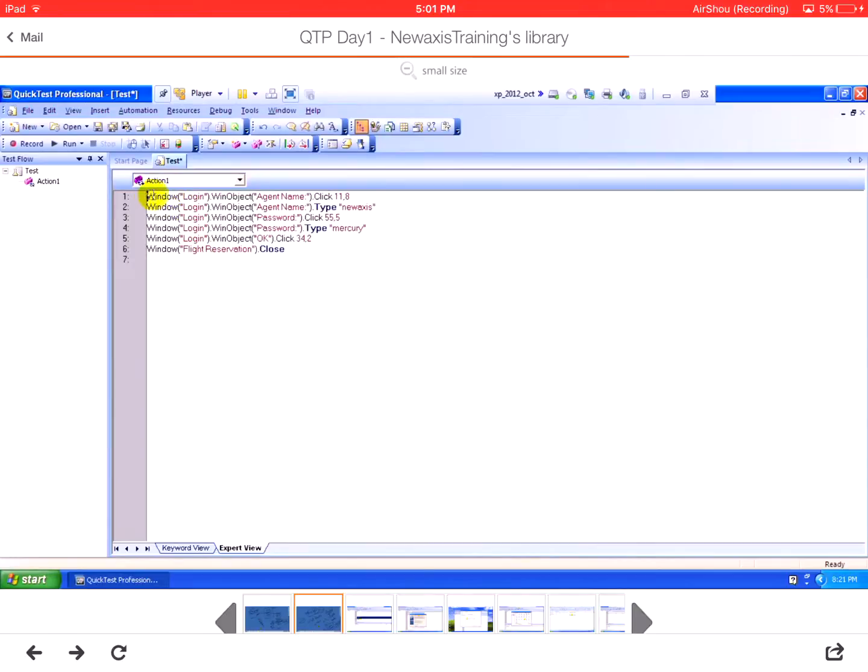If you observe here, all the objects are only of two object classes, Window and WinObject. No WinEdit, no WinButton, nothing. Whatever the object is, it belongs either to the Window object class or the WinObject class. Also, the coordinates of the objects are recorded, like Click 11, 8, the X coordinate and Y coordinate. Means the position of the objects was recorded. That's why if the position of the objects changes, the script fails. The same script cannot be executed on the application if the position changes.